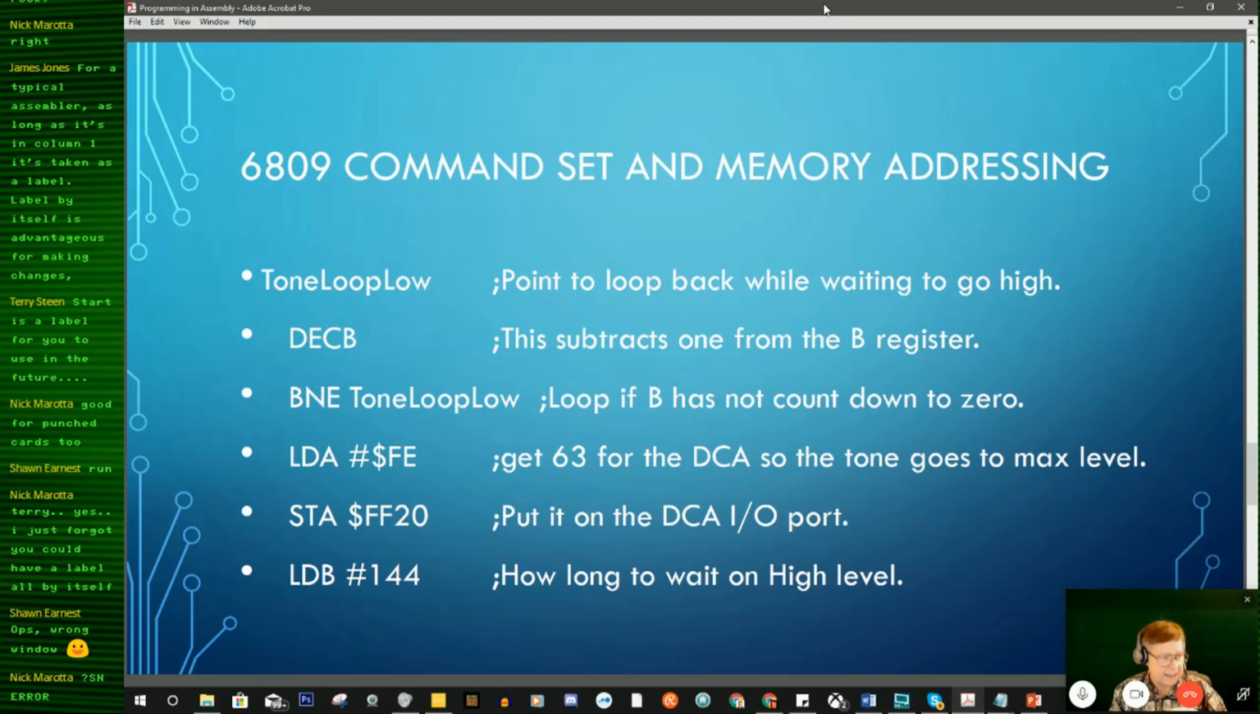DEC means decrement or subtract one. The B means do it from the B register. Now, this is a very quick, simple instruction. It's 1 byte long, 2 clock cycles, happens very quick. Then we have the next instruction. And I haven't talked about these at all before.